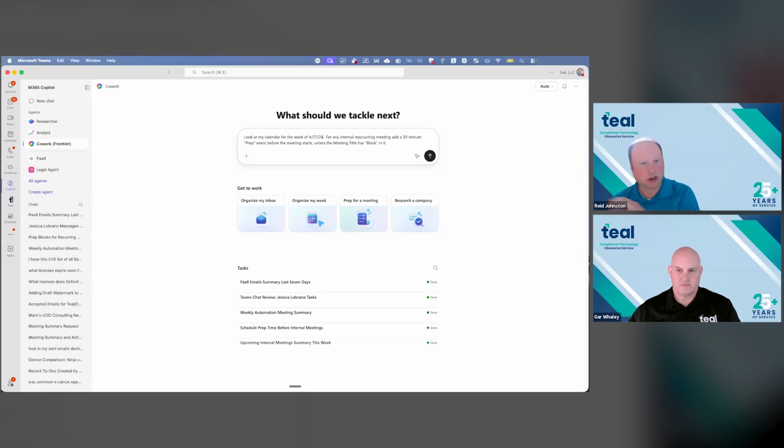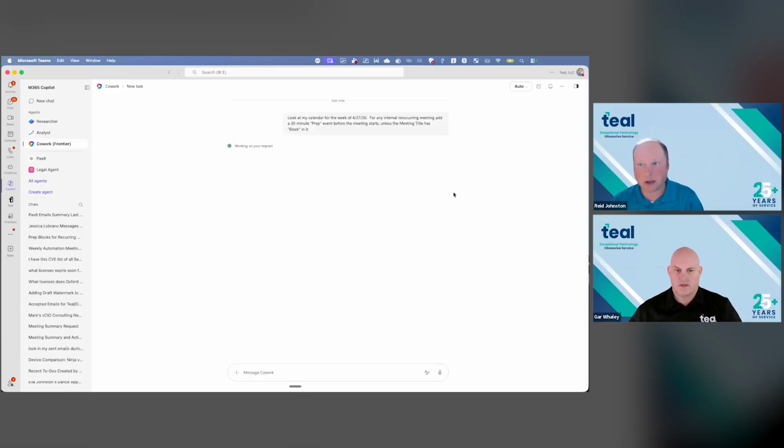So it can change event colors, it can create events, make changes to events. So I've got a simple prompt here. Look at my calendar for the week of 4/27, so next week. For any internal recurring meeting, add a 30-minute block in front of it so I can prep for that recurring meeting. Unless it already has a block in it, because I block out my calendar throughout the days and weeks.